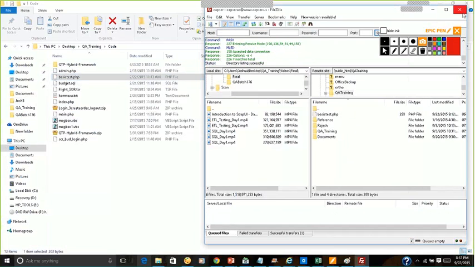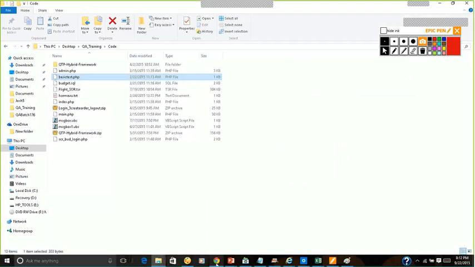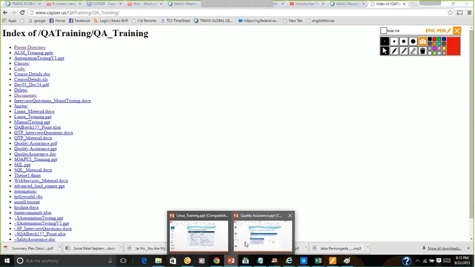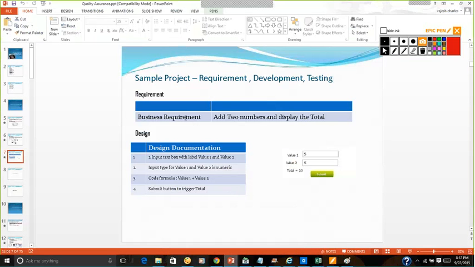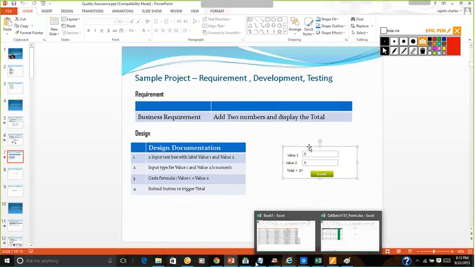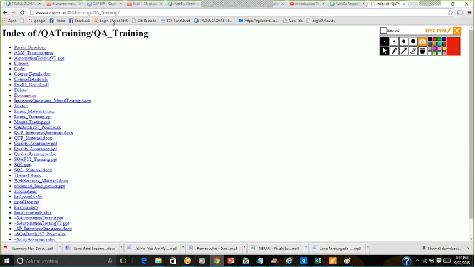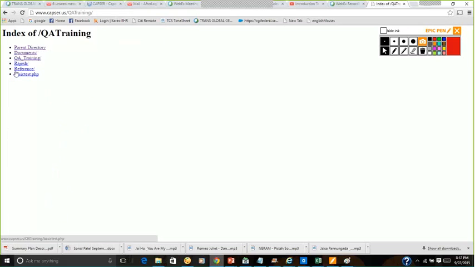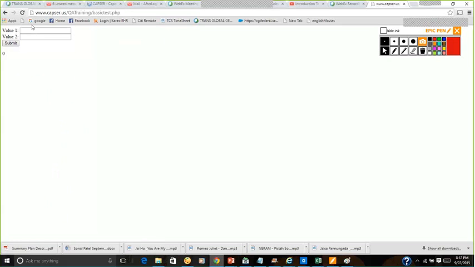Okay. So till now what we did is convert this basic requirement into a design document, and from the design document we made a prototype of how the application should look. Now I'm going to show you the application. So this is the application, right? Let's see how the code looks.